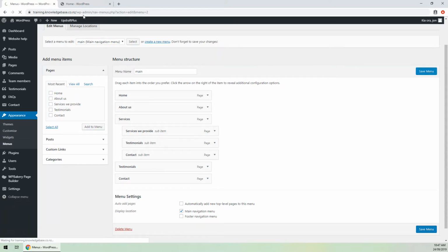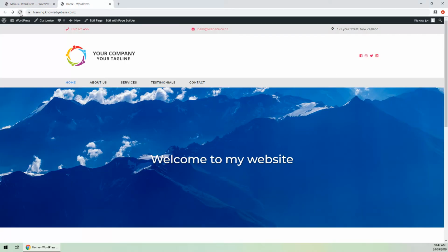Then you click Save Changes, and if you go back to the front end, you'll see that it's automatically added a little down chevron there, and you'll see that now there is a child menu, just like that.